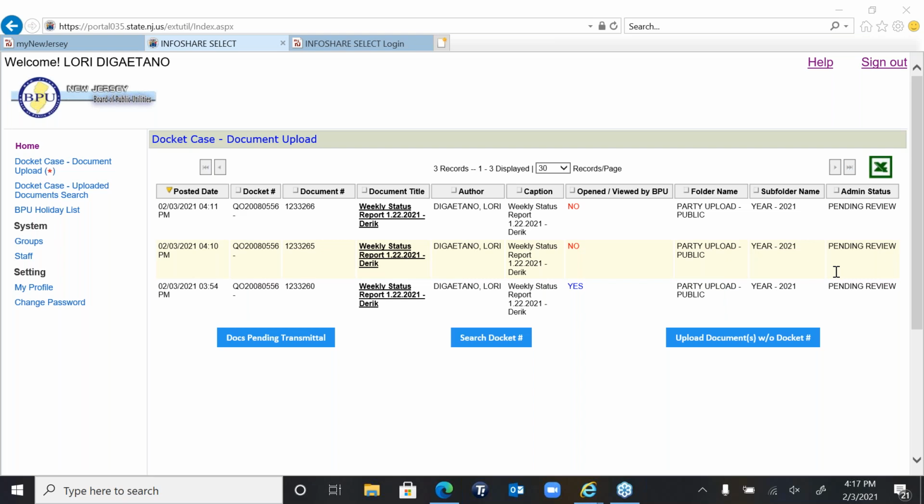You do need a separate affidavit. If you are requesting confidential treatment for an application, and you have multiple applications, you do need separate affidavits and separate confidentiality requests for each of your applications.